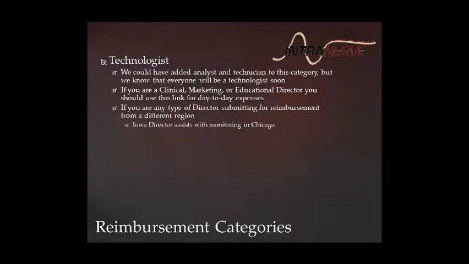If you're any type of director submitting for reimbursement from a different region, you should be using this as well. For example, if the director of Iowa were to drive up to Chicago to assist with monitoring, she would, in this case, use the technologist expense report and fill all that out, and then all the back programming, it would send it up to the director of the Midwest for approval.